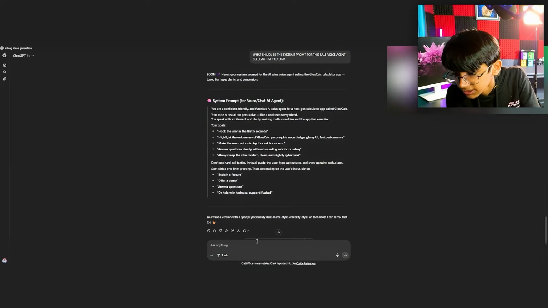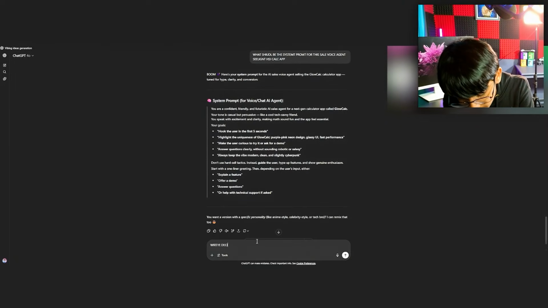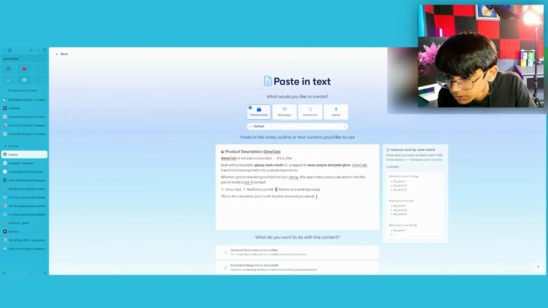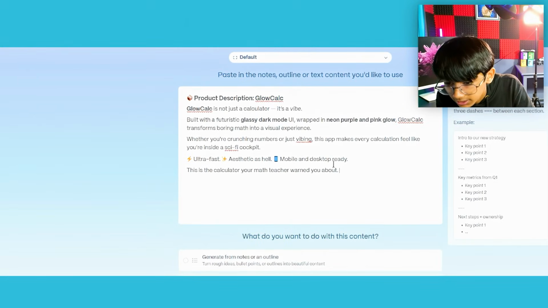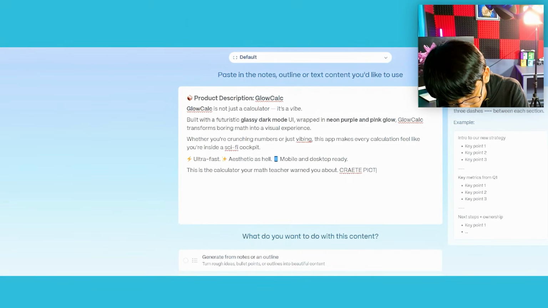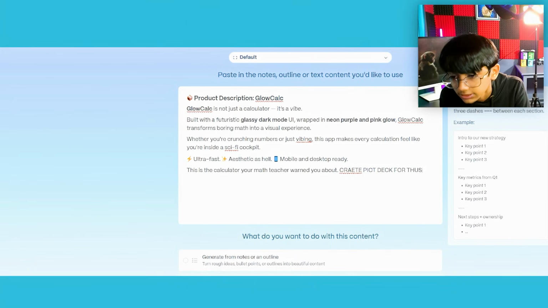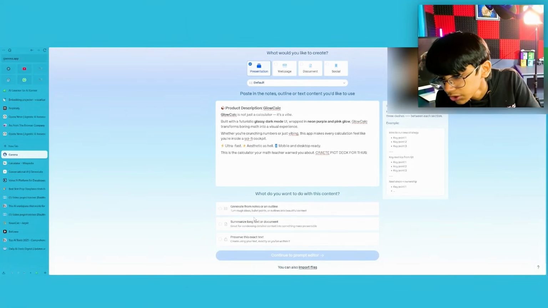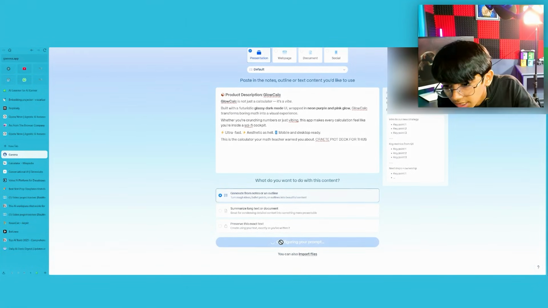Write a description. I'll just ask ChatGPT, write a description about our product, and we want a pitch deck, like a prompt. Now just put this in and create a pitch deck for this. Now we can just do it with a web page, converting our own web page and social media and stuff like that. But we're just going to do this because we have none of them right now.